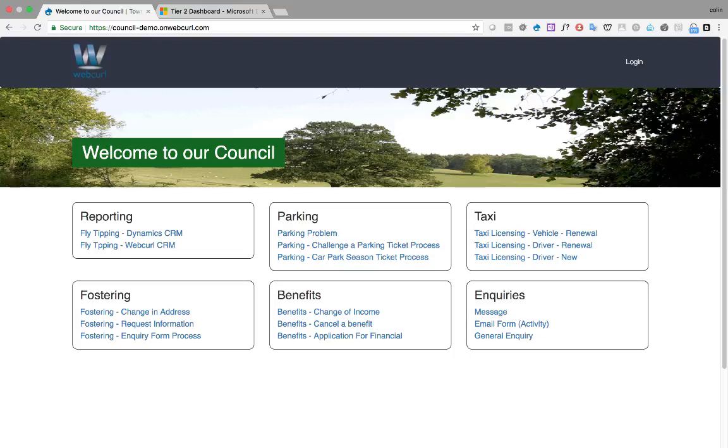From the main council website, the resident is presented with a number of self-service options to allow them to report their query. Our example today is around fly tipping in the Oxfordshire area. The data will then be passed into CRM for the customer service teams to manage. As I click on the fly tipping link, you will see it takes me through to the main reporting page.